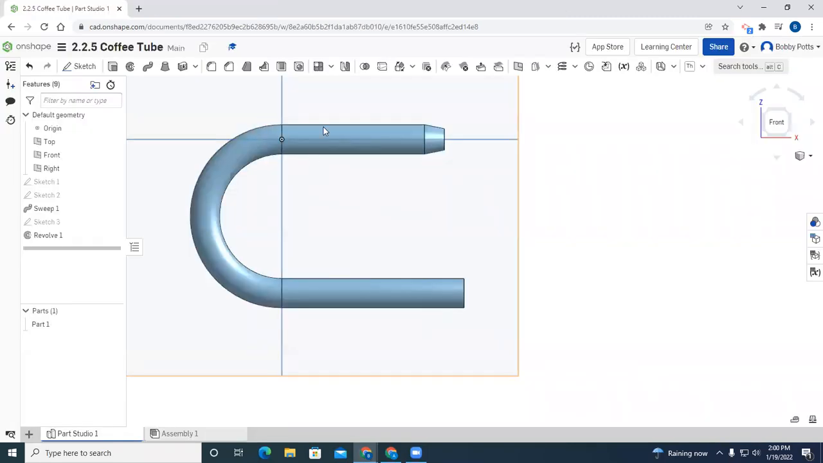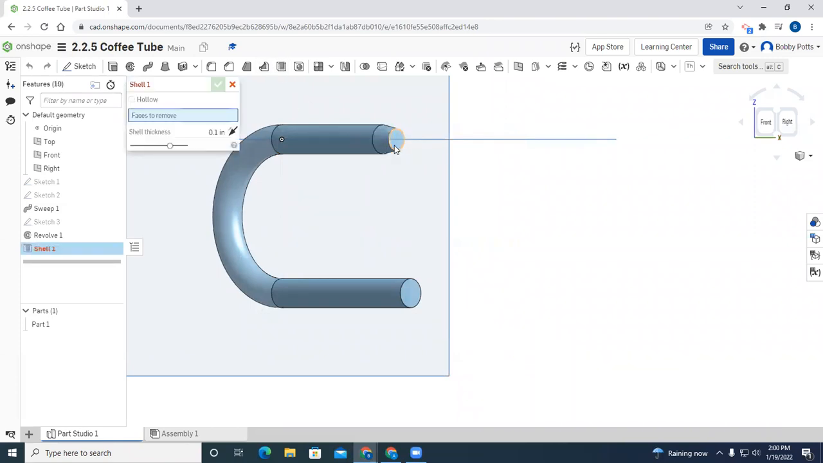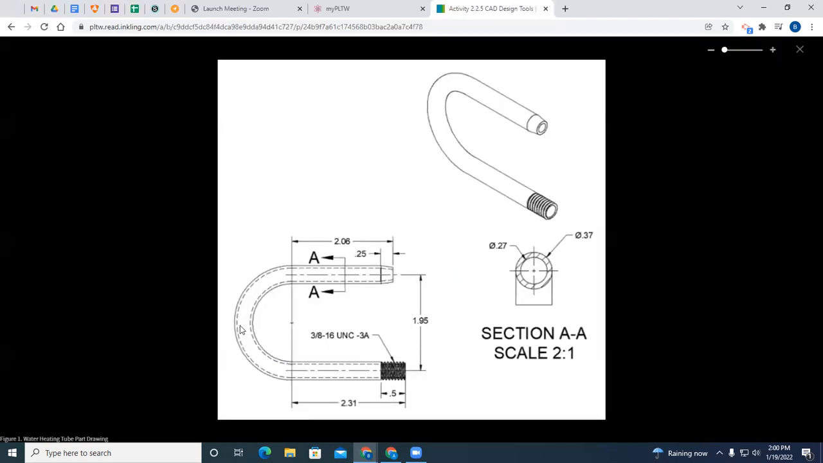So what we're going to do now, spin it around a little bit. I'm going to do my shell feature. I want to click that face and that face, and I want to set its thickness. All right, and we're setting it to 0.05. So that part's done. So now we've got our hollow tube, and we've got this little tapered end right here. The only thing left to do is to create these threads.